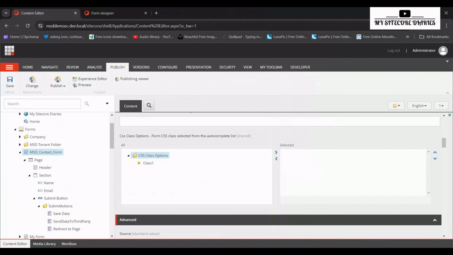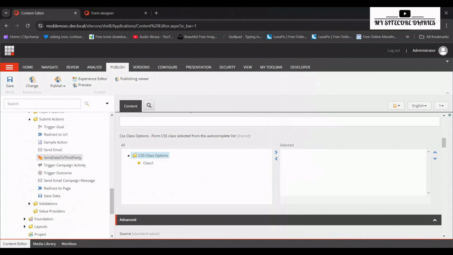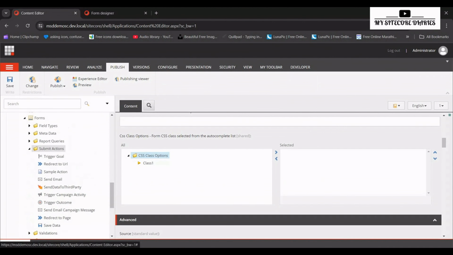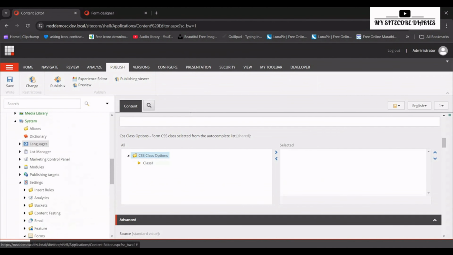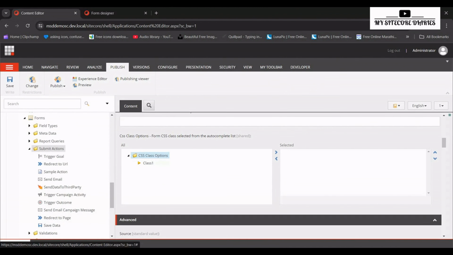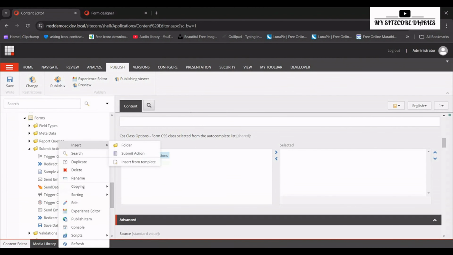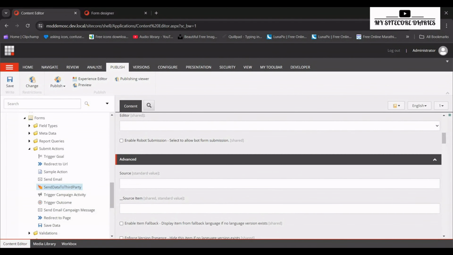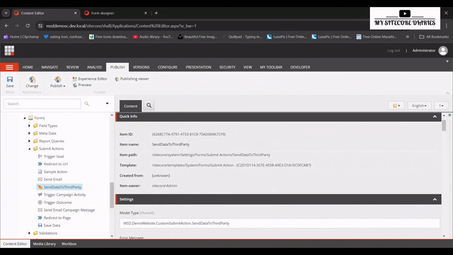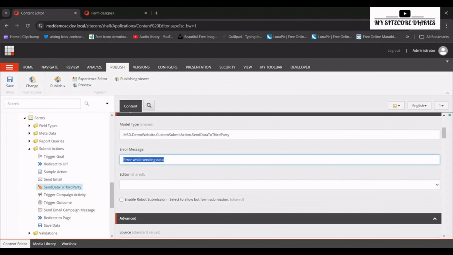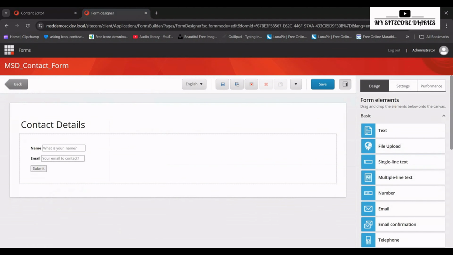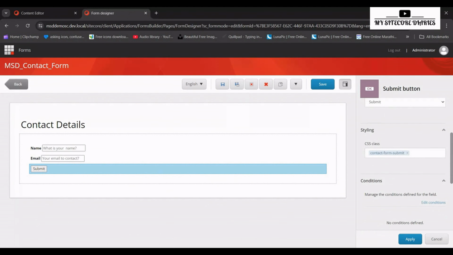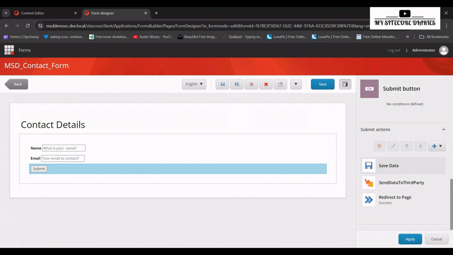The second step is to create the submit action. For that, you have to go to the system settings, forms, submit actions, and then insert the submit action. Then you assign the class here in the model type, along with the error message, and publish it. Then you can go back to your form and in the submit action field of the submit button, you can select whatever your method is.